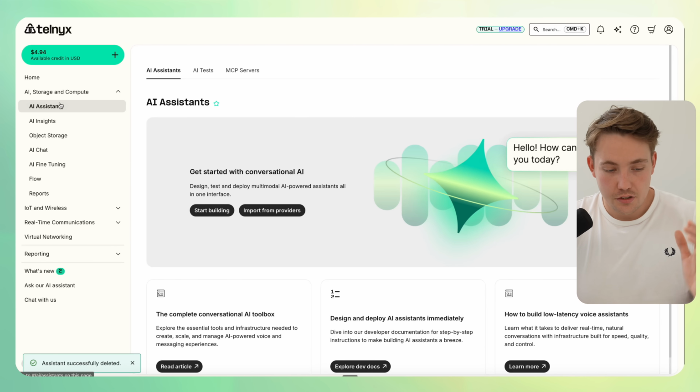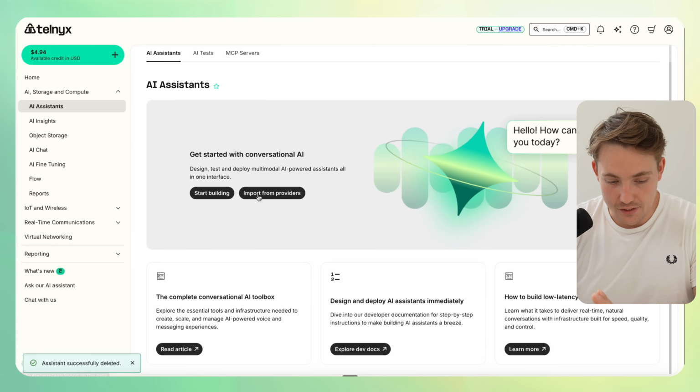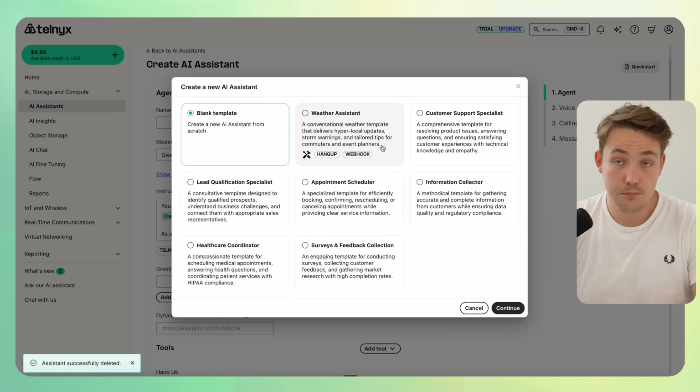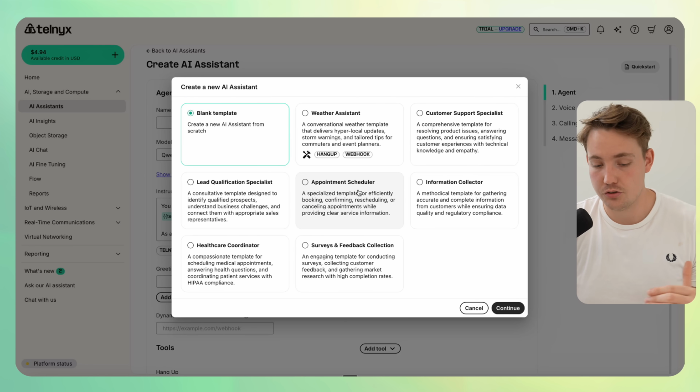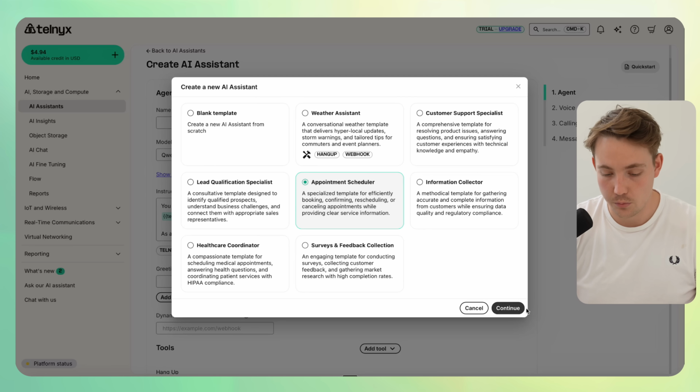So let's now go inside our AI assistant tab. That's everything that we have to do. Let's hit start build. You can also import it from other providers. You can go with a blank template from scratch. You can use some of the templates. I usually just go with a template. Let's set up an appointment scheduler.